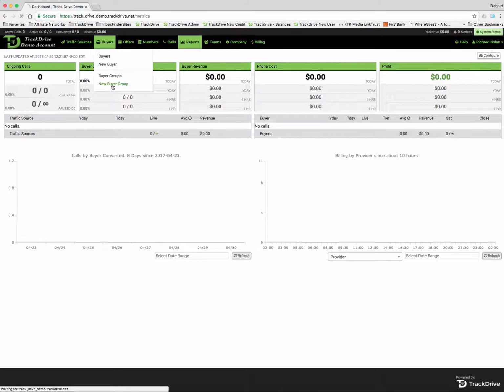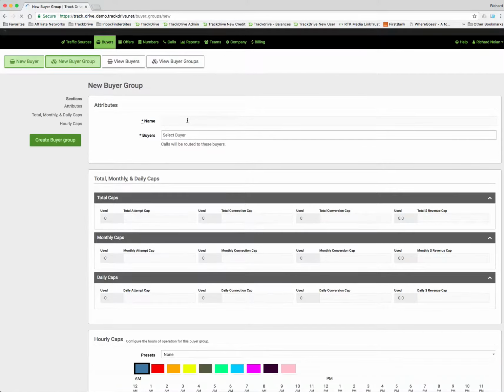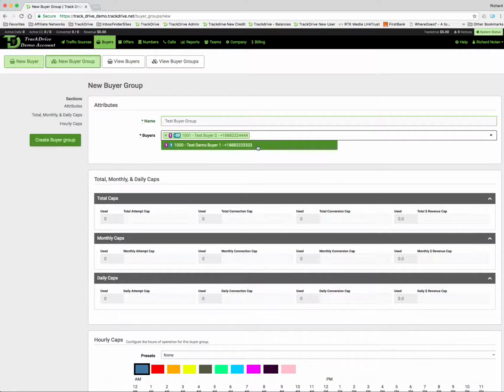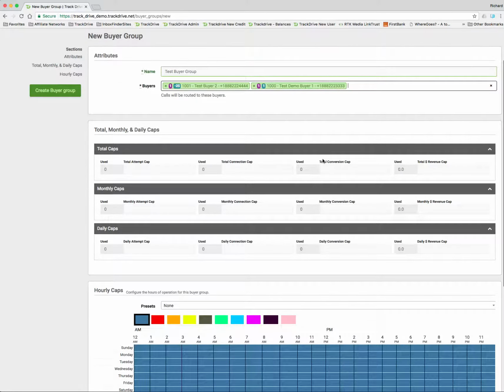So I'm going to do a new buyer group here, and I'm going to name it Test Buyer Group. And I just simply pick all the buyers. So I click on the buyer, click on the buyer. If I had more buyers for this group, I just keep clicking. And then in here, I can set some caps.